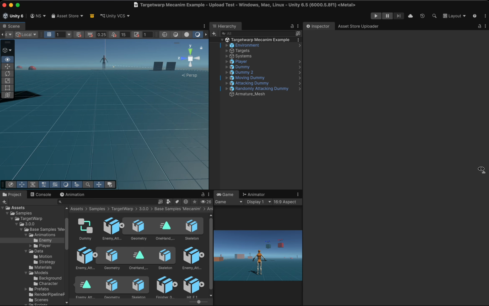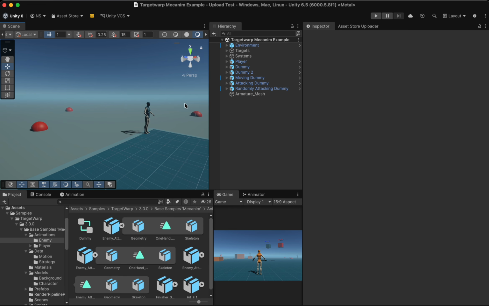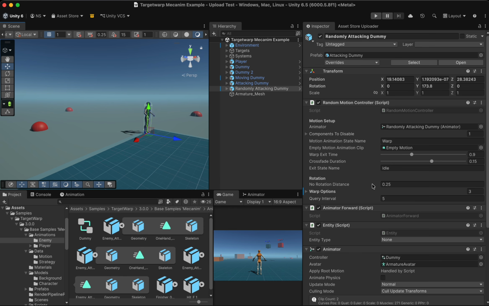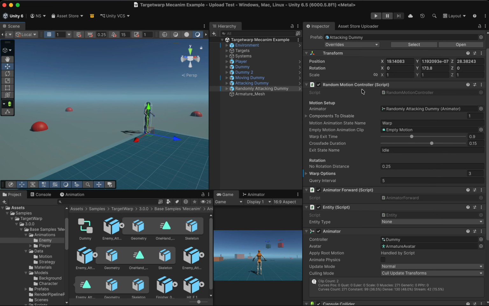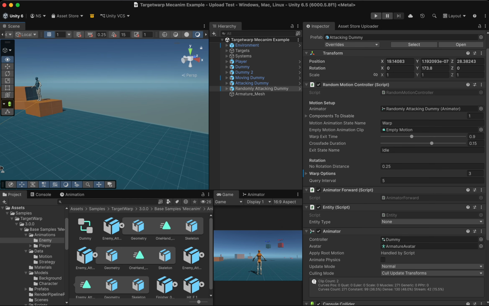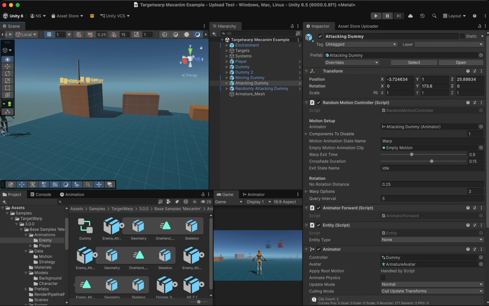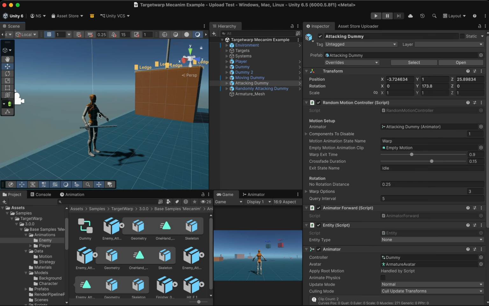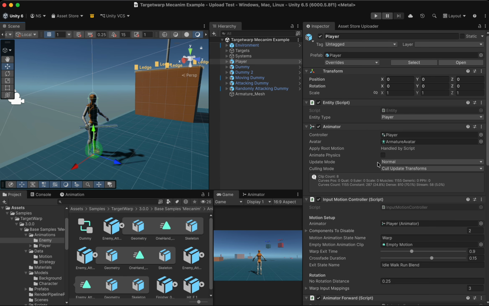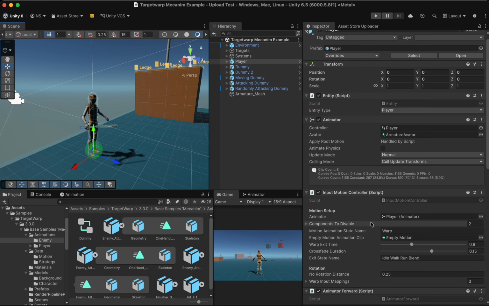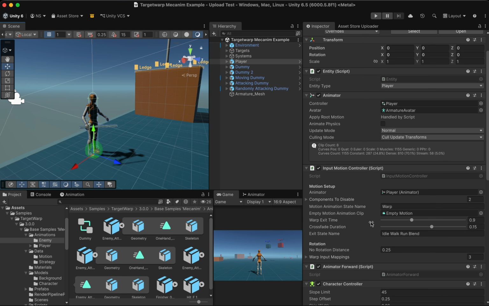If we go to the one here that was attacking the spheres, he has a random motion controller assigned. If we go to the other one, I believe he has the same one. Yeah, random motion controller assigned. And they both inherit from the same base controller. So you can build your own controller on top of this, or you can simply use this one as is.